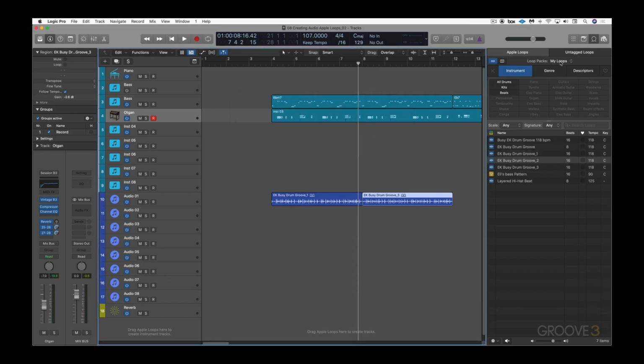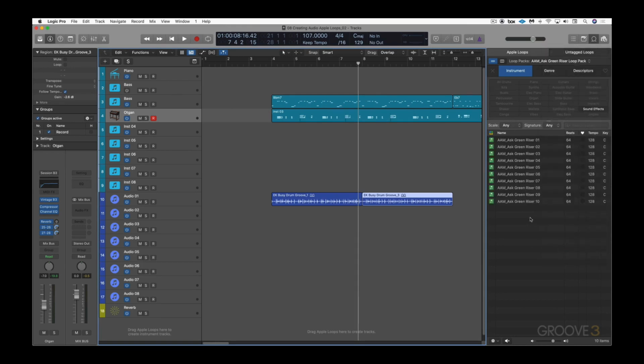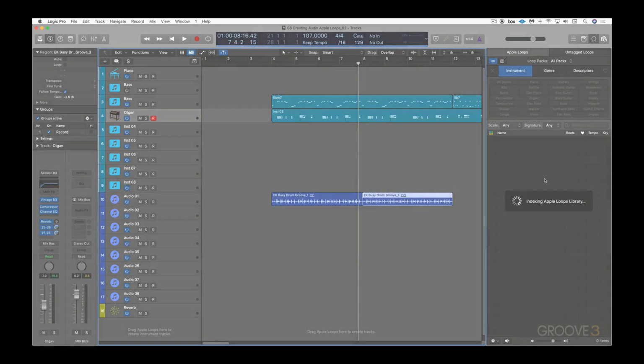And if I look in the loop packs now, we'll see that it's been added there. Now, if you're not seeing them right away, you may need to reindex your Apple Loops, and you can always do that from the menu on top here. When we go reindex all Apple Loops, it'll take a while. I'm not going to make you sit through it all, but it'll take a few minutes depending on the size of your library. And then when it's done, everything will be updated.